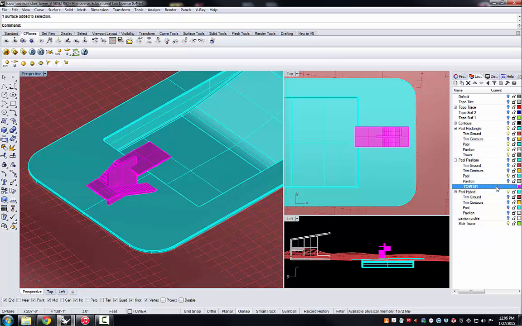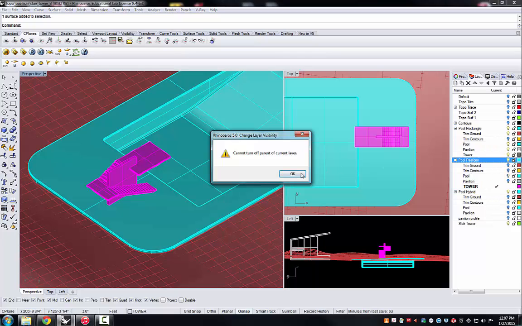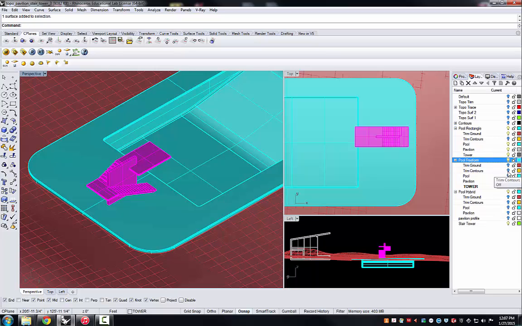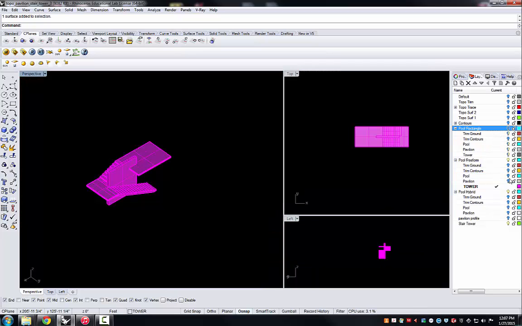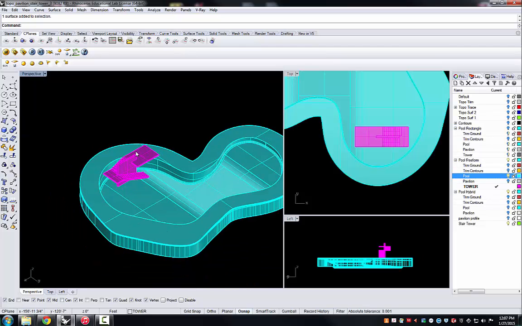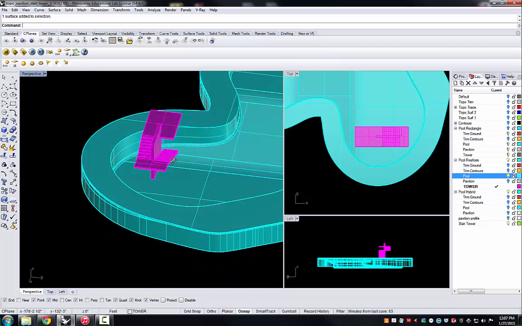So what I'm going to do is switch to that as the current layer. You see the tower that I've moved into that position. I'll turn on some of the freeform pool layers. I'll turn on the pool itself so we can see that, and I'll turn off the rectangular pool layers so that we have some reference points to work with.